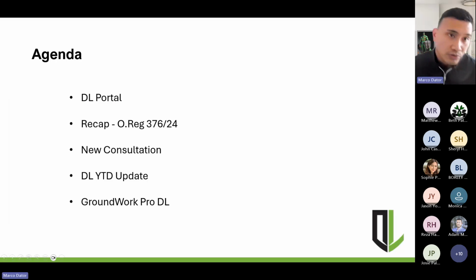Okay, now we'll go to our agenda for today. We'll start with a quick overview of the DL portal and the modernization, and we'll discuss its features, benefits, and how it can streamline our process. Next up, we'll do a quick recap of the regulation that was released early October. We'll review some of the key points of this regulation. We did have a webinar on that as well, and we'll be sharing the link if you want to get more in depth on how the regulation was set out. You can also view that.